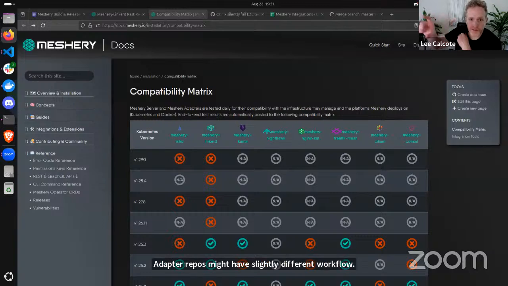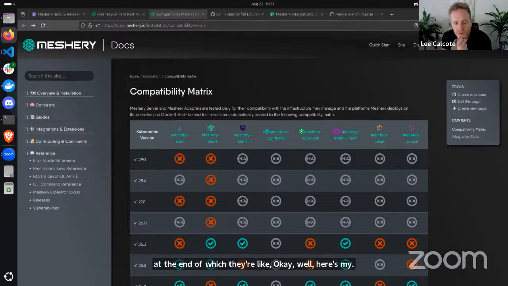Very, very similar, a couple of different style tests. And at the end of which they're like, okay, well, here's my results. They reuse the central workflow to publish. So it should be a small item for you to be able to add a new column and for us to start publishing.